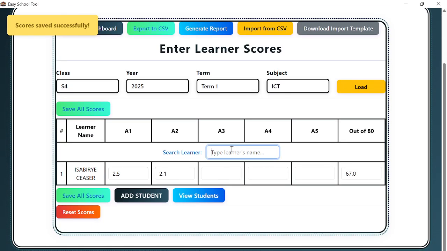So if you have many learners, you have this search learner filter. You just type a name of a learner and the learner will be shown here. It will be filtered from the many learners and you can enter scores for that learner specifically, not again scrolling down until you find the learner. Just type the name of the learner.